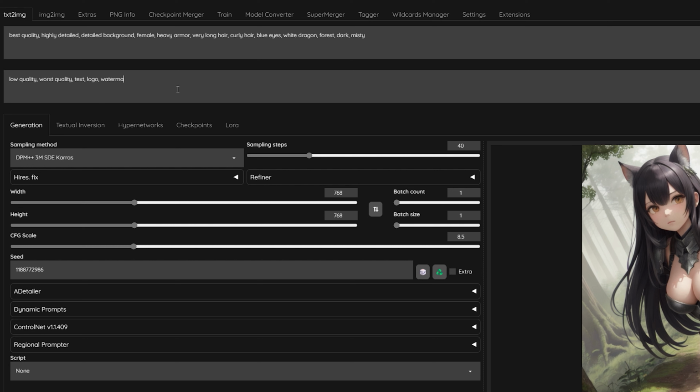All right, so watermark is going to be our next word. And then signature, because signatures we don't necessarily want either. Username, and then link. So there we go. And that should hold us over for that. I did add an extra colon there.